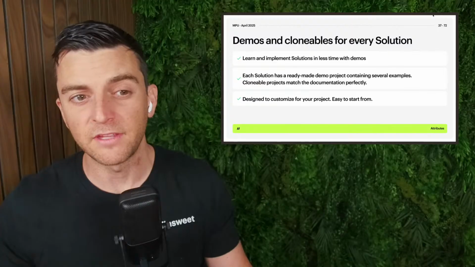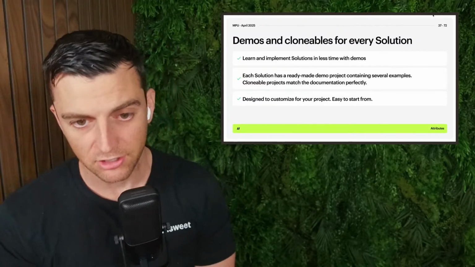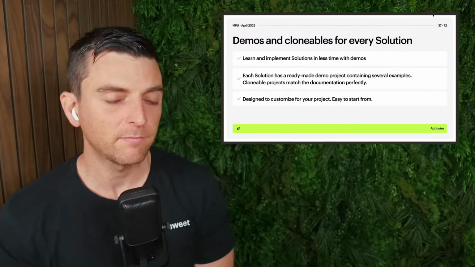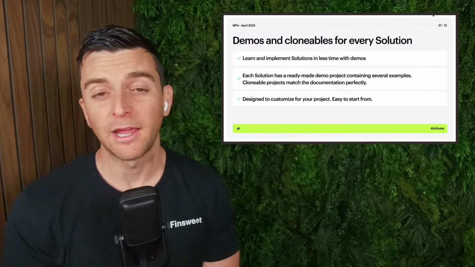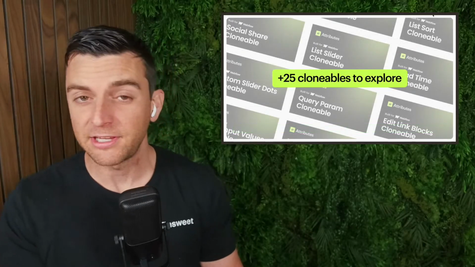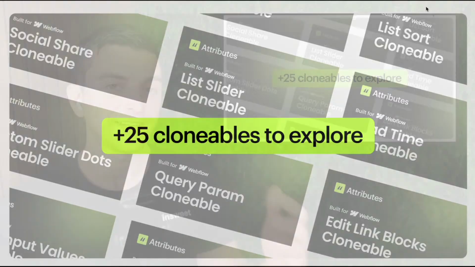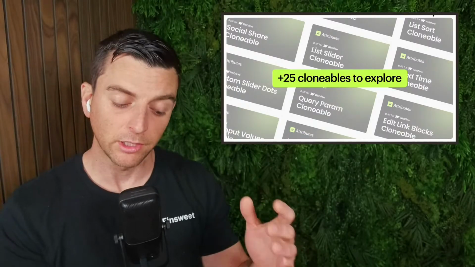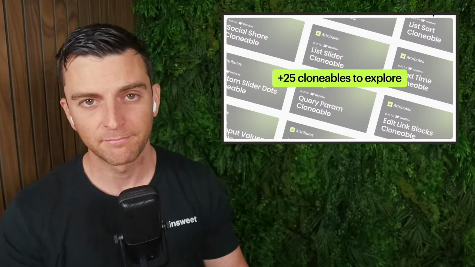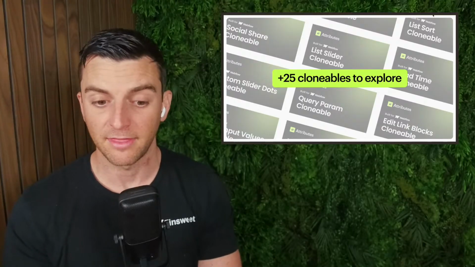And we created all of this new demo system for you to easily customize for your project. It's an easy place to start from, and hopefully you can start from there and then just customize on top for your project. So we're releasing over 25 clonables to explore today across our different solutions, and this is going to really help you implement quickly. We still have the same docs that you get to go and learn everything from, but some people just want to sort of copy paste starting point, and we are coming prepared with that.